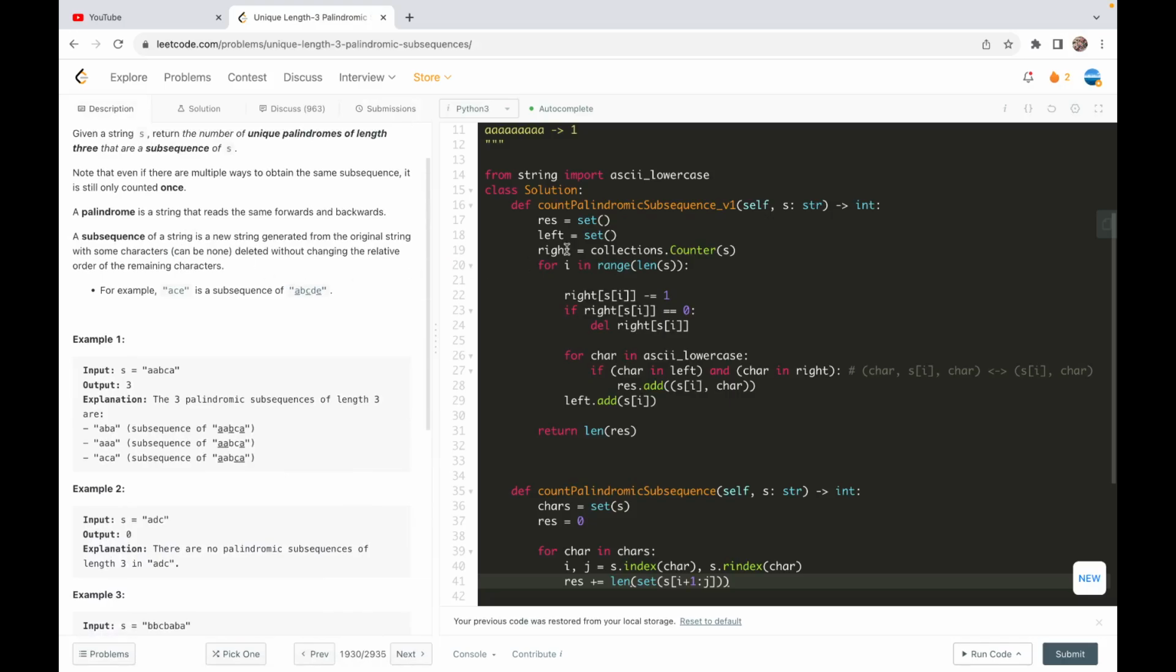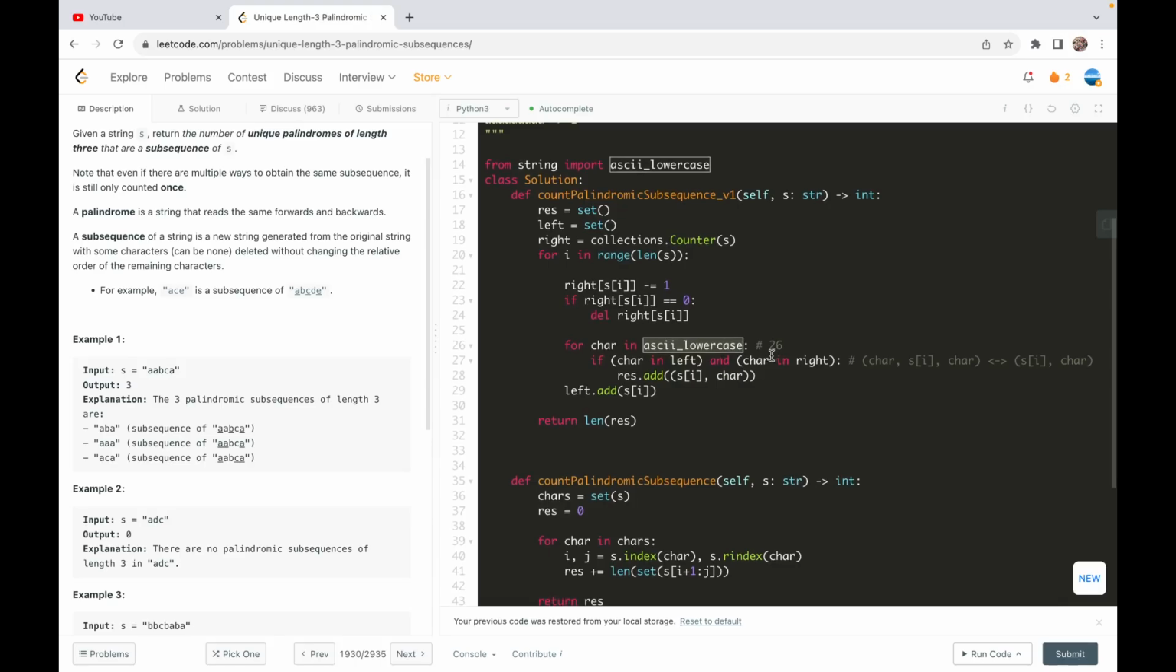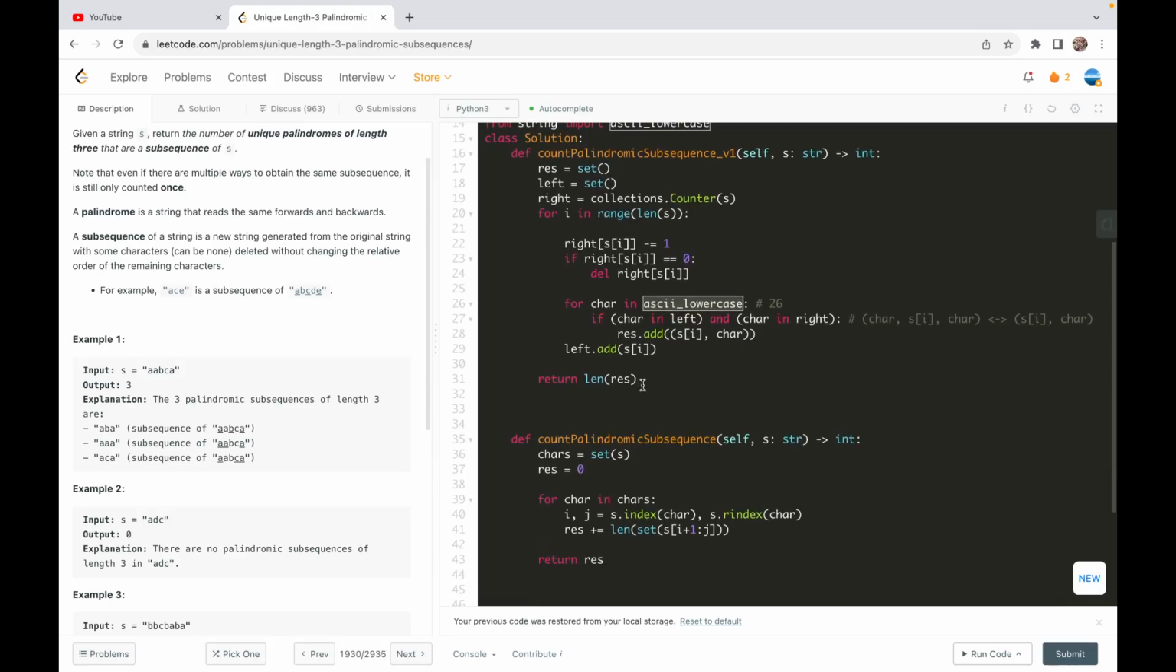In the first one, let's quickly look at the time complexities. We do this one, which is essentially a linear operation, and this is also linear. But in between we have this for loop, which iterates 26 times each time, because ASCII lowercase is bounded by a constant 26. This is the time complexity for the first version.